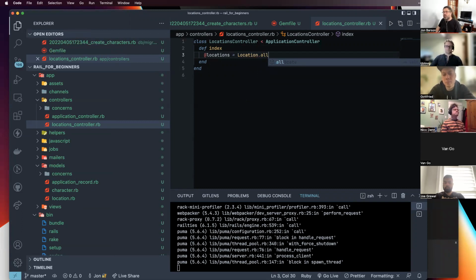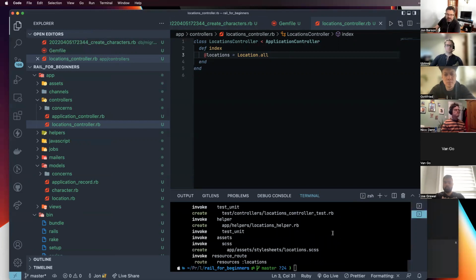And it's going to pull in all of the locations that are in the database. So the next thing I want to do is render it. So I believe locations.all. But before I do that, I need a location. So let's come in here.